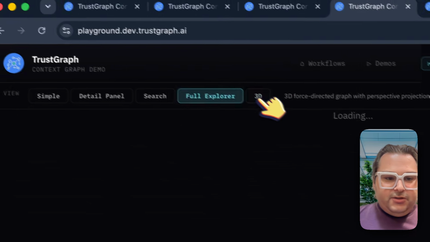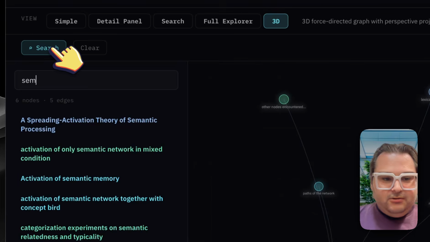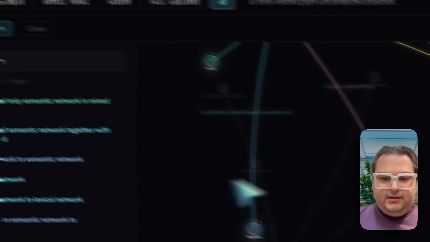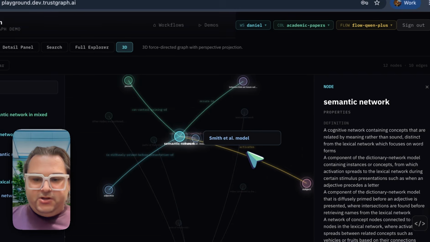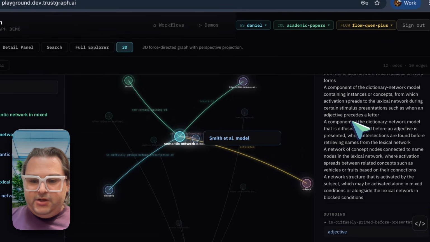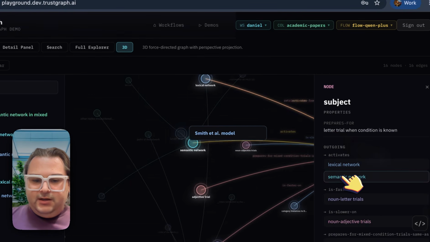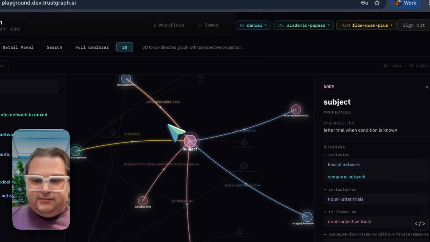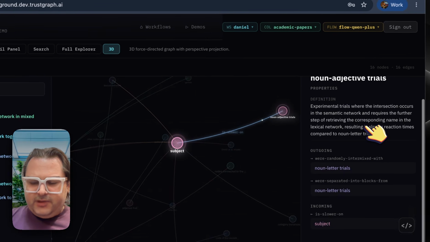So we come here and we're going to do 3D because people think that's cool, right? Let's see, semantic network. And we can see, yep, we have lots of information about semantic networks. We have the information that's been extracted. We click some of these around and we see lots of things that are connected, not particularly useful for really understanding the data.